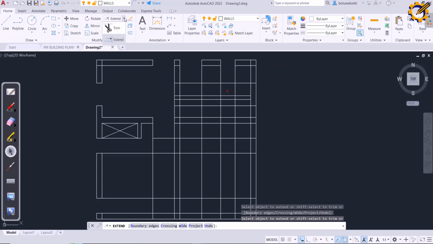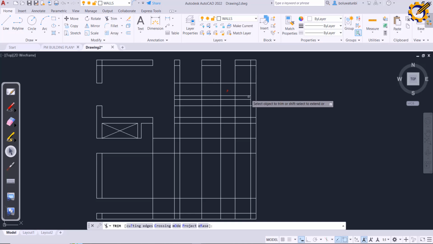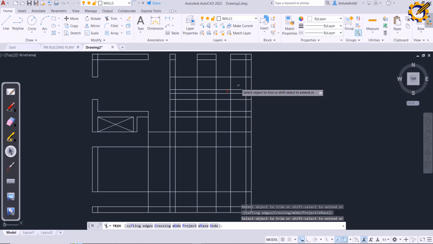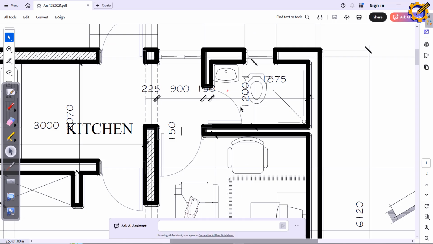Yes. So I can now use my trim. With my trim, I'm going to trim the inside here, obviously. And let me see where I need that again. Okay. I don't need this and this and this. I think the area is getting sorted.